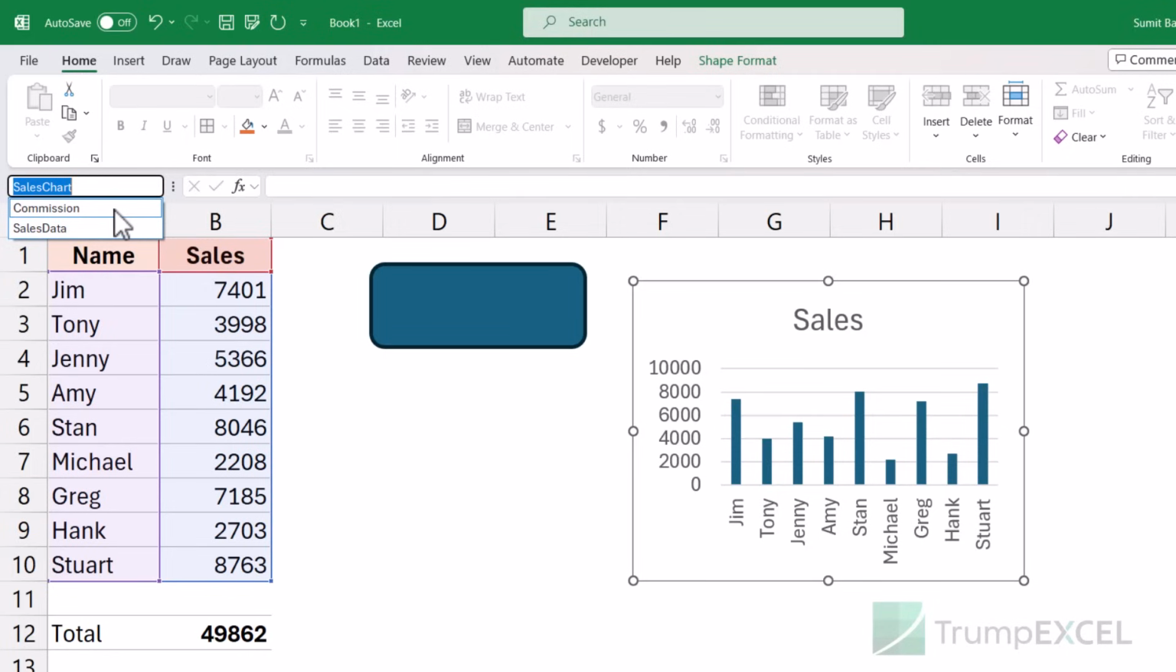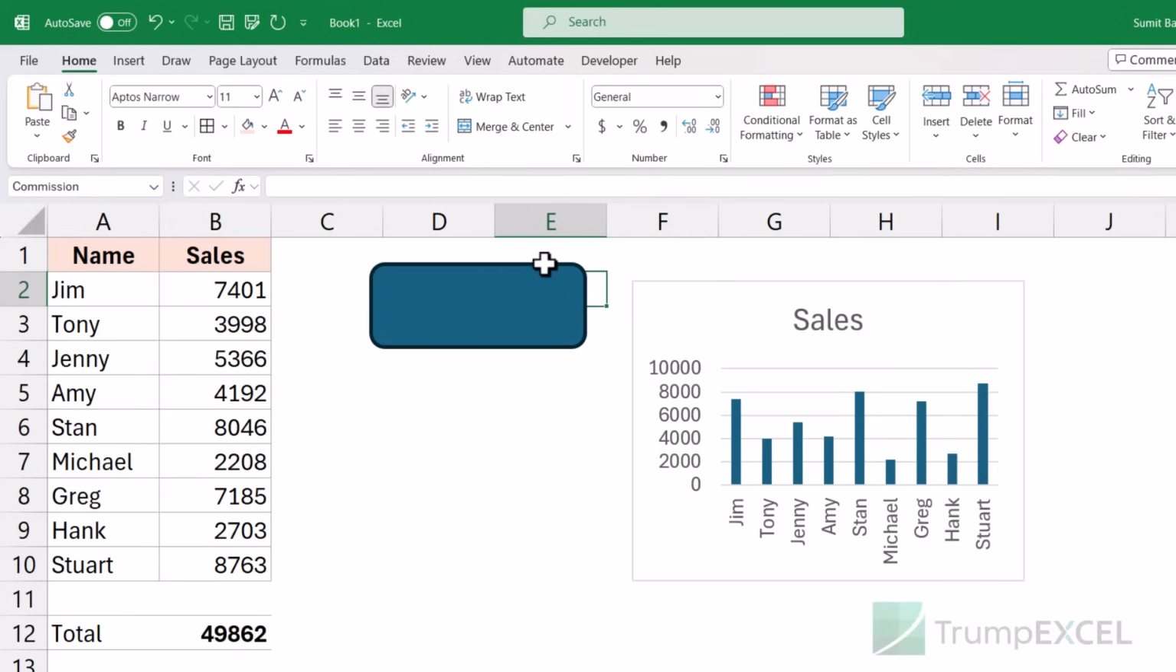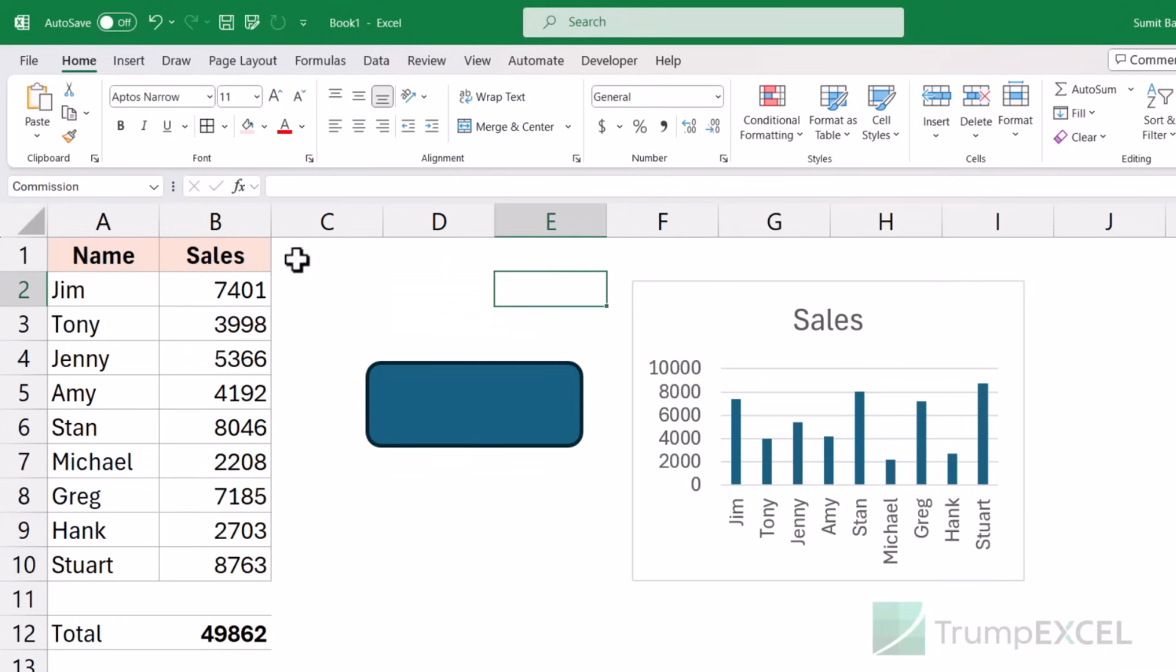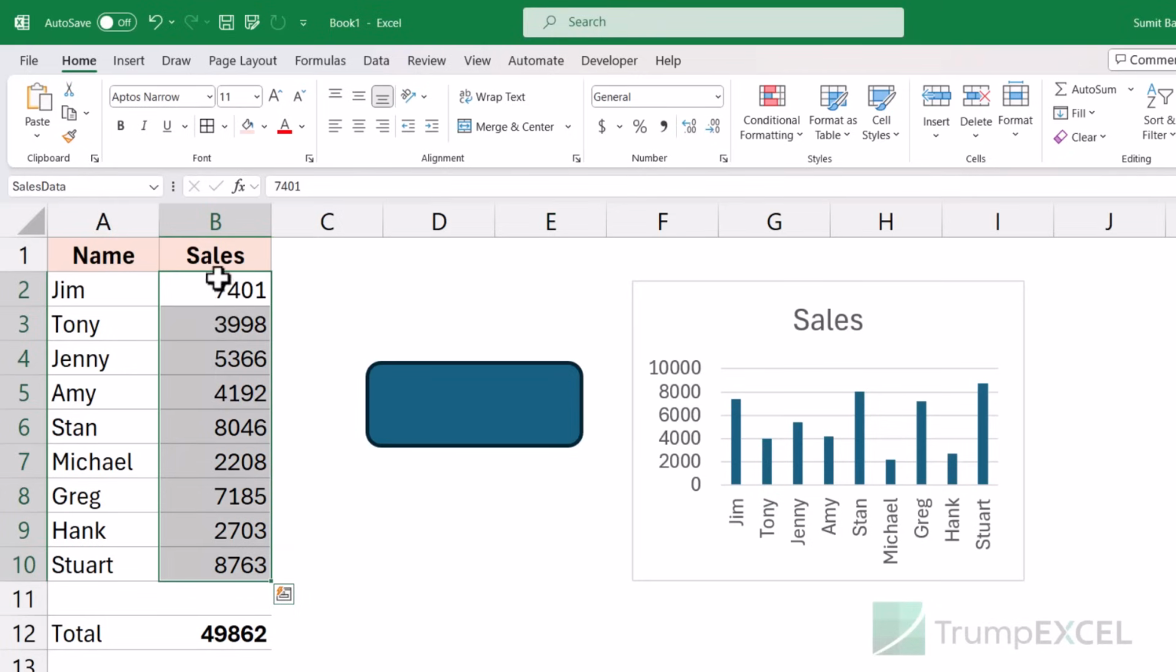So I created commission, and if I click on it, it is going to instantly take me to cell E5, which was named commission. Or if I click on this drop down and click on sales data, it is going to instantly take me to this range that was named sales data. So you can also use this drop down that is going to show you all the named ranges that you have created, and then you can quickly select the named range and go to that cell reference or range reference. So these are some of the amazing things you can do with the name box.